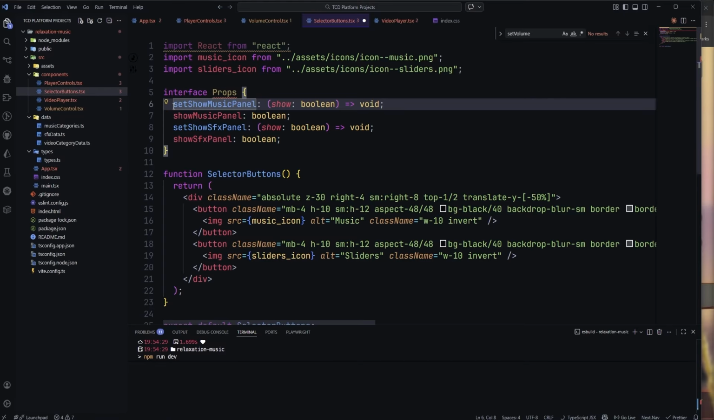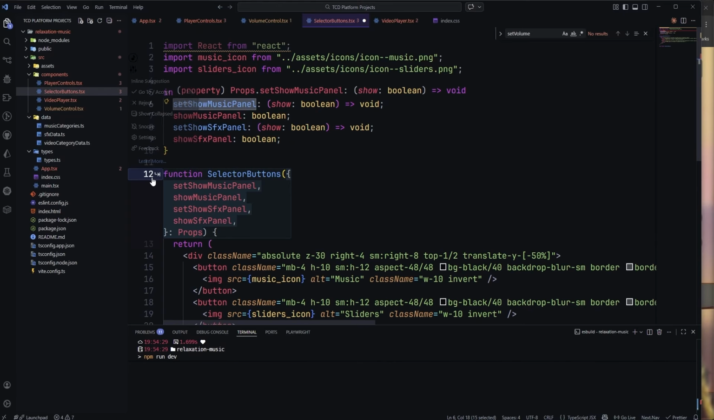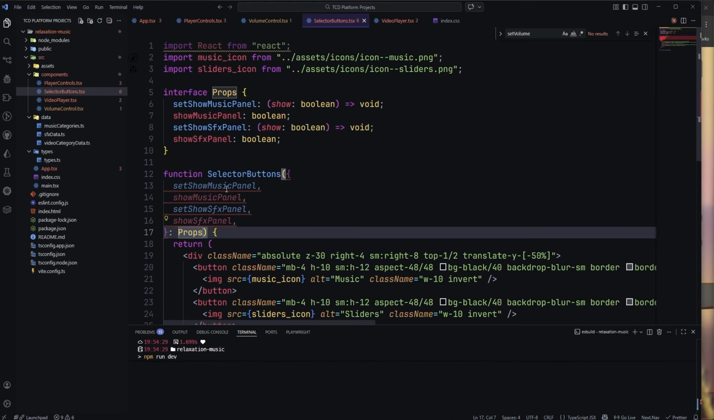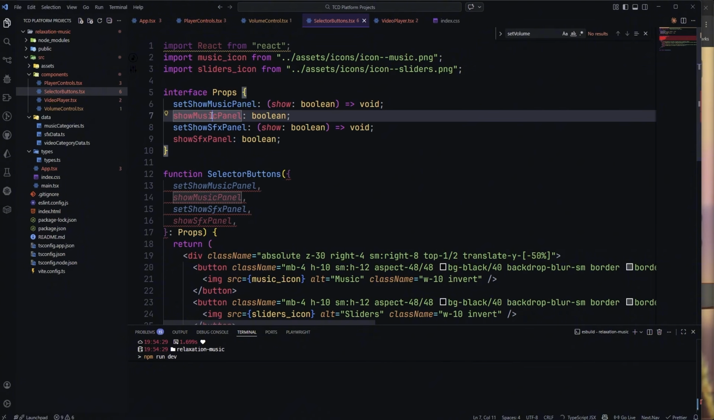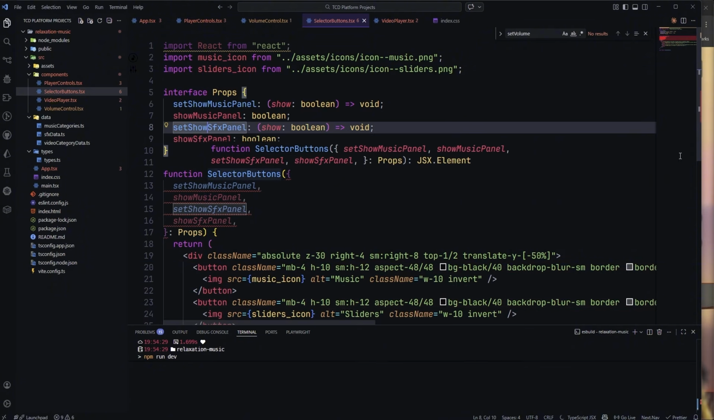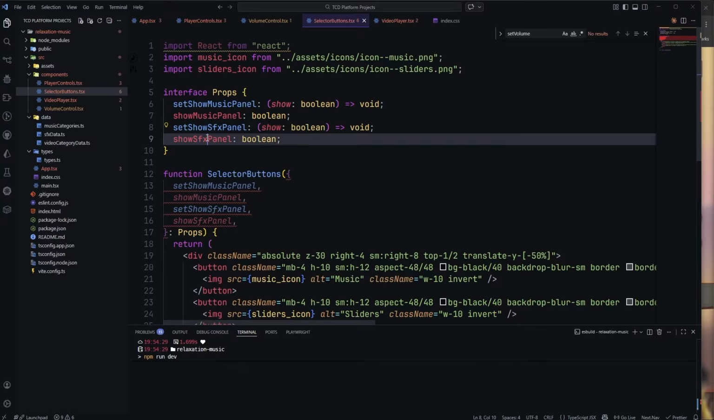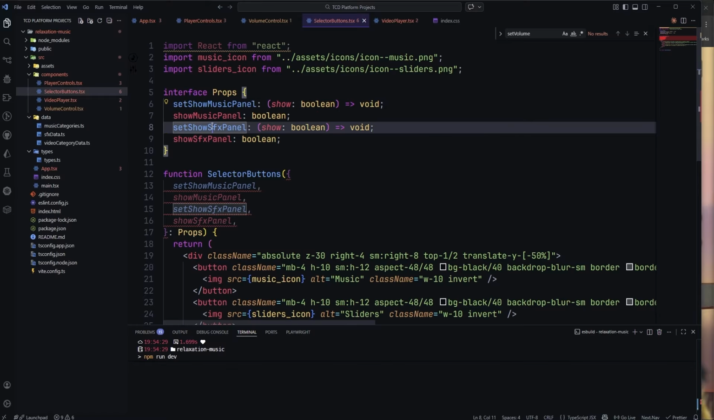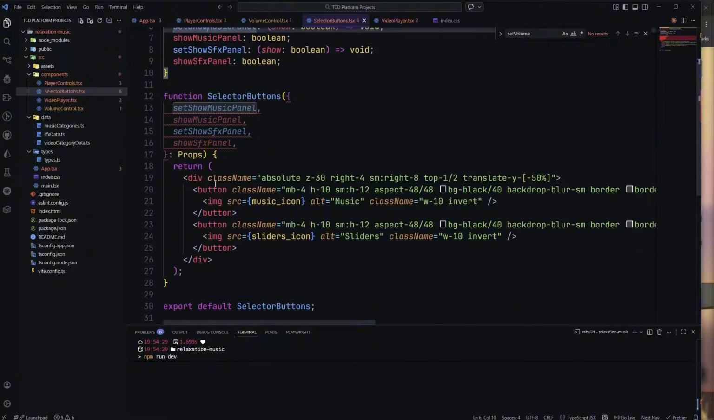So we have the set show music panel, and it's going to return void, and then we're going to destructure those props, and then show music panel, and then we also have sound effects panel. Okay, we're going to create these states here in a minute.